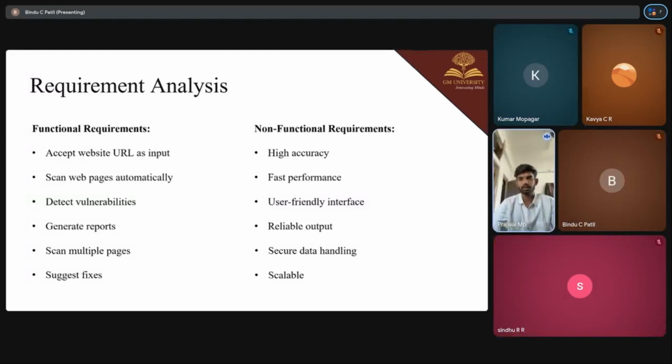Requirement and analysis. This slide lists functional and non-functional requirements for the system. Functional requirements include scanning websites automatically, scanning multiple pages, and suggesting fixes. Non-functional requirements cover high accuracy, high performance, secure data usage, and scalability. Next slide.